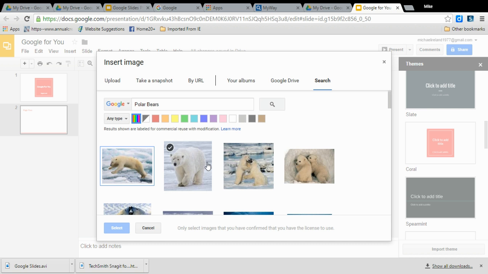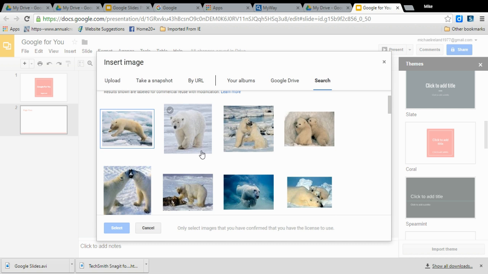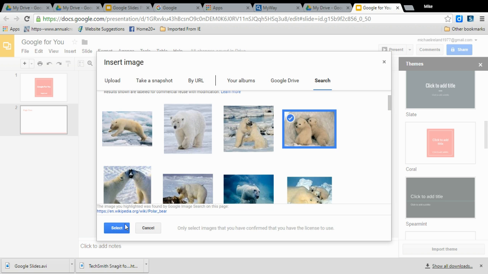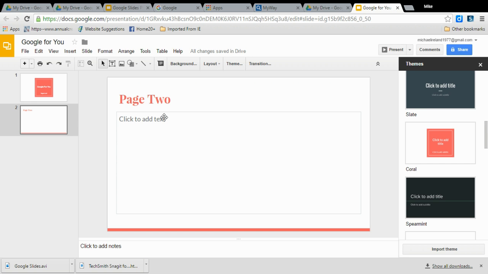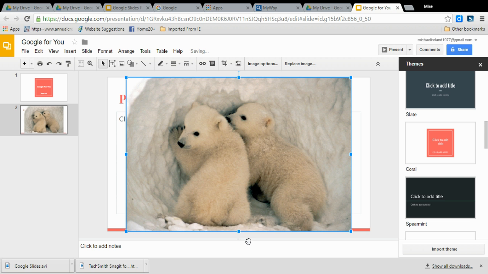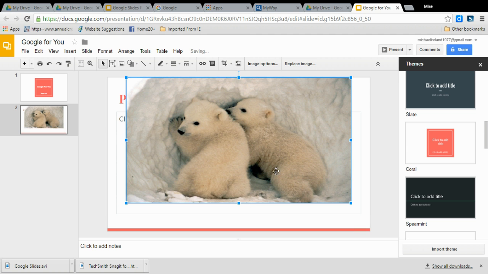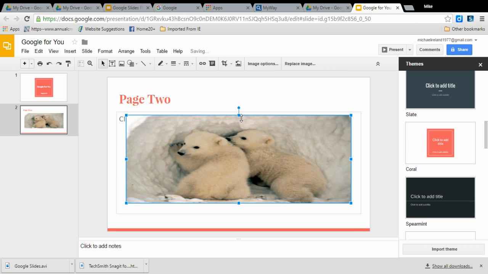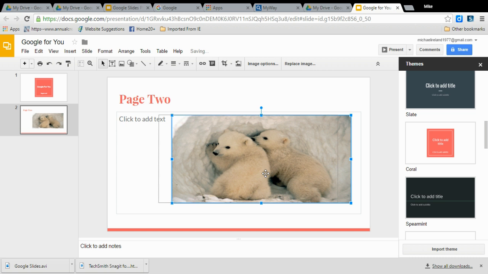And now I have several choices here. I'm going to pick that one. It's cute. Sue me. So now I have this image. Just like in others, I can change the size by just clicking at these boxes and make it a little bit smaller this way. I could center it.